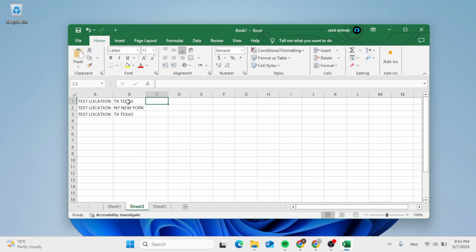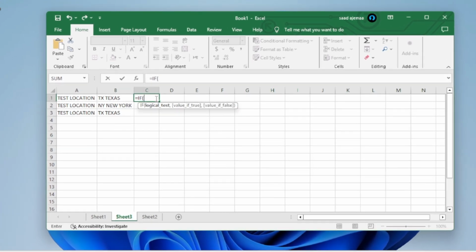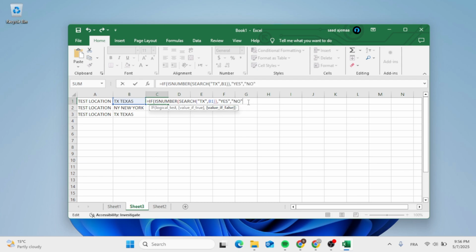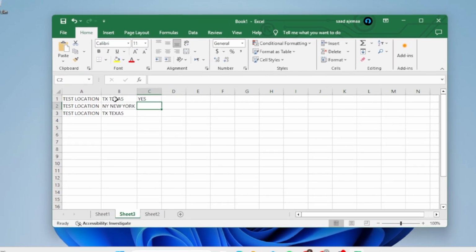So if we wanted to find out if the cells contain this text, which is TX, all you have to do is to type in equal IF, and let's insert the SEARCH function followed by open brackets and inverted commas. Let's enter TX, or just go ahead and copy all of the text right here. All you have to do is change the column that you want to use, then hit enter.